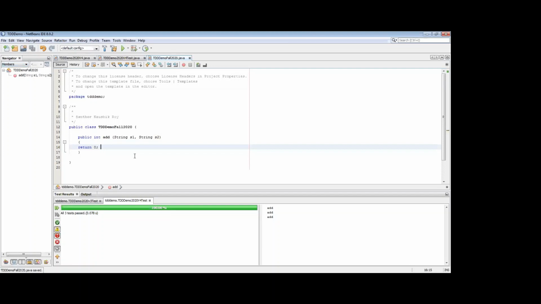We have the class, for example, test-driven development demo, and we have the method add. We're trying to add two strings, to make it a little bit interesting. It doesn't have any body, and that is exactly the philosophy of test-driven development. You start with the simple skeleton code and create the test class for it. You're expecting something, so it returns 0. So that's a simple class.